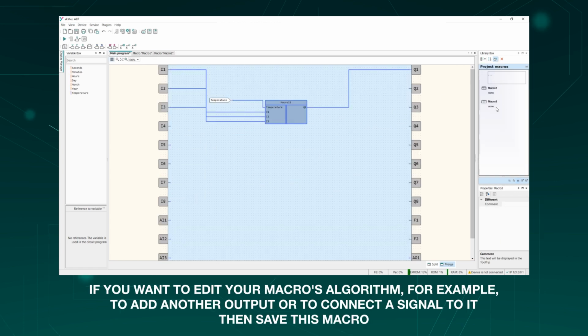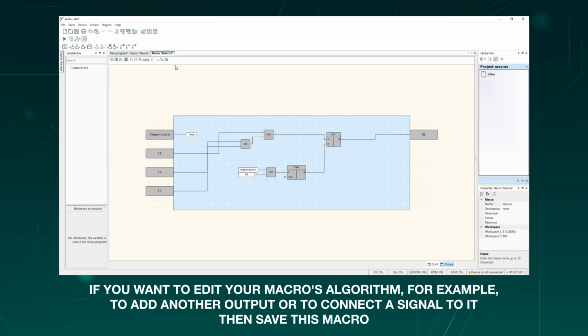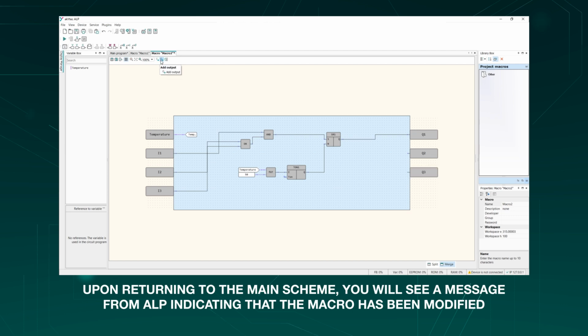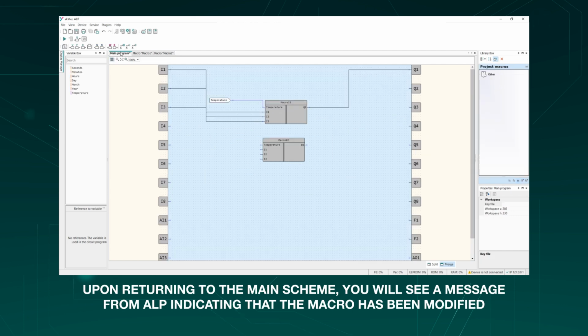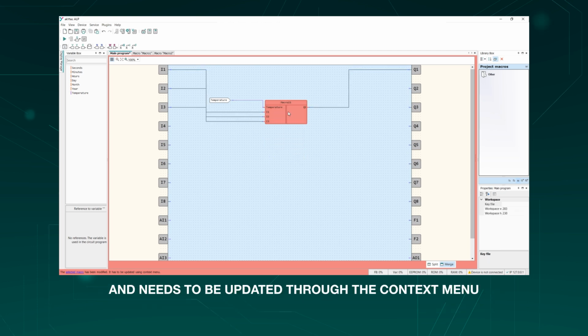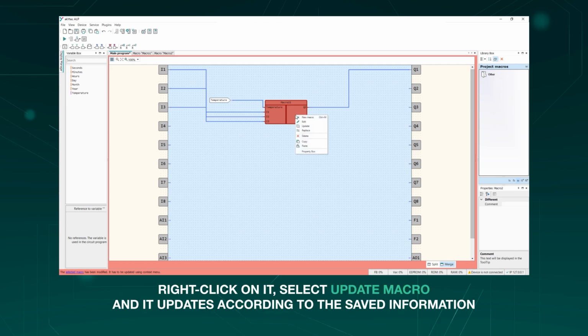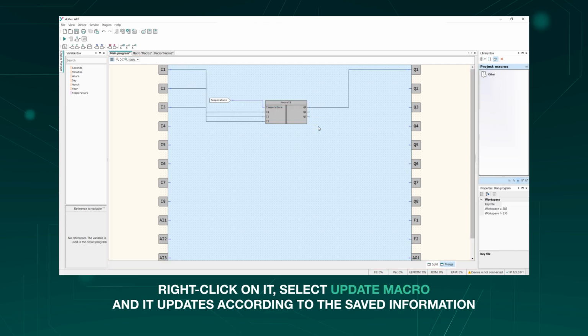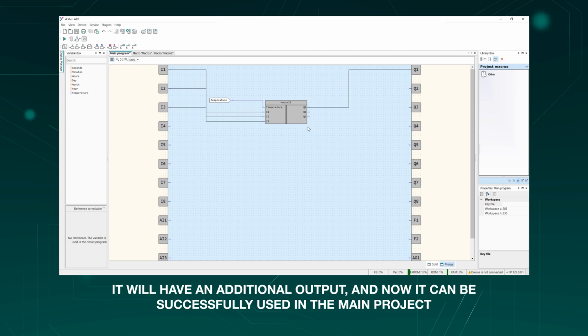If you want to edit your macro's algorithm, for example, to add another output or to connect a signal to it, then save this macro. Upon returning to the main scheme, you will see a message from ALP indicating that the macro has been modified and needs to be updated through the context menu. Right-click on it, select Update Macro, and it updates according to the saved information. It will have an additional output, and now it can be successfully used in the main project.